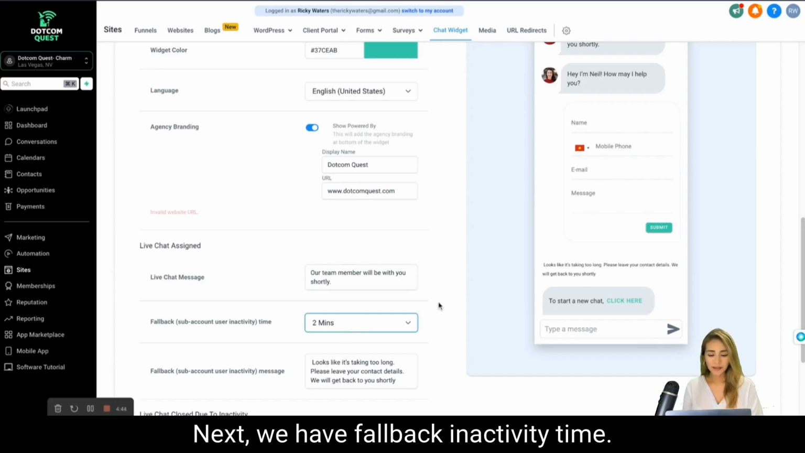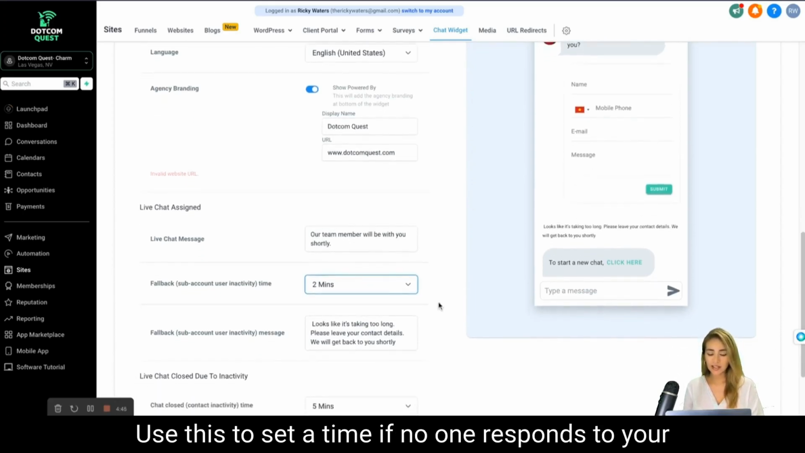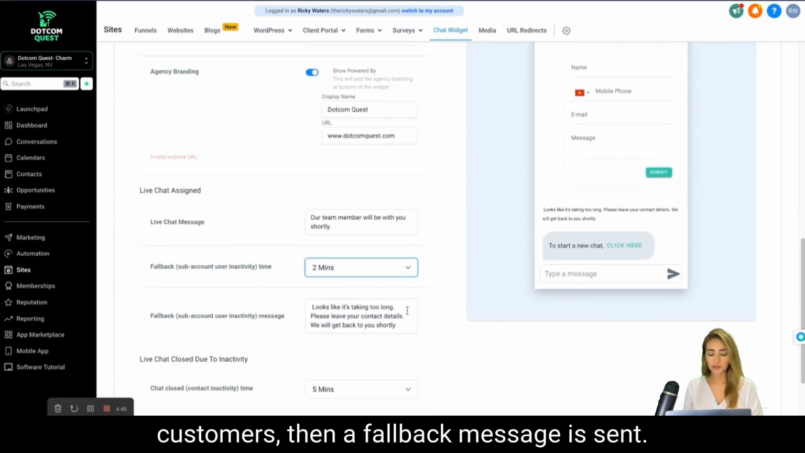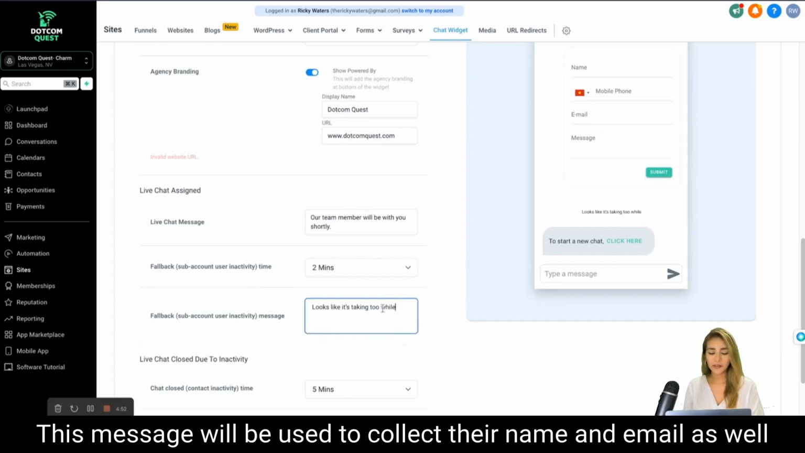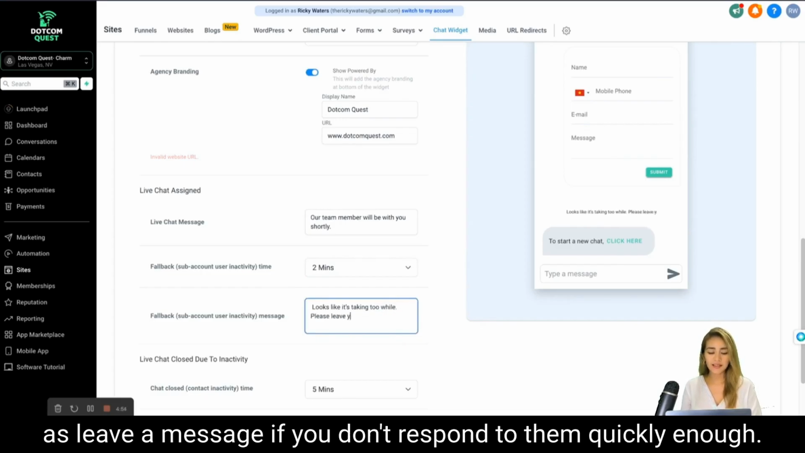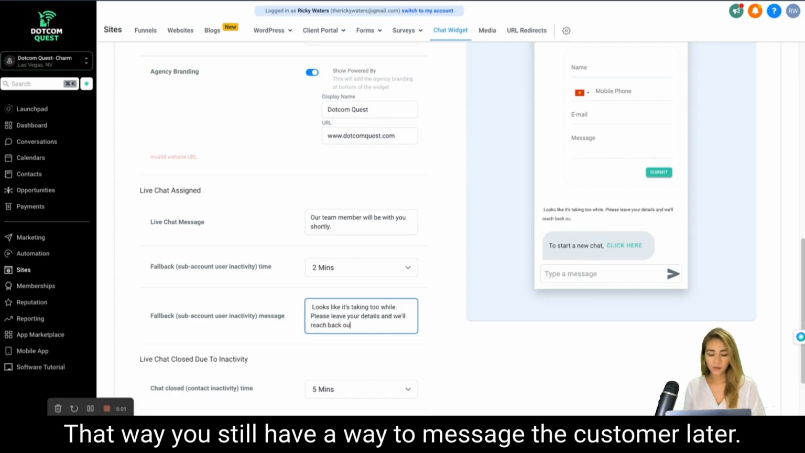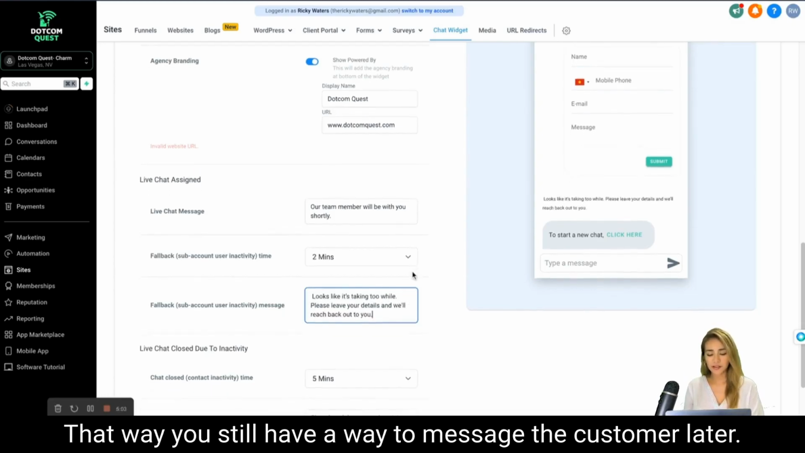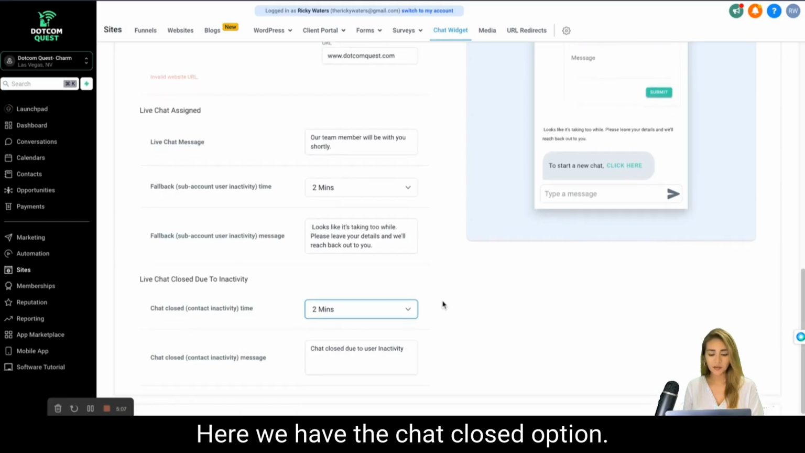Next, we have Fallback activity time. Use this to set a time, so if no one responds to your customers, then a fallback message is sent. This message will be used to collect their name and email as well as leave a message if you don't respond to them quickly enough. That way, you still have a way to message the customer later. Here we have the chat close option.